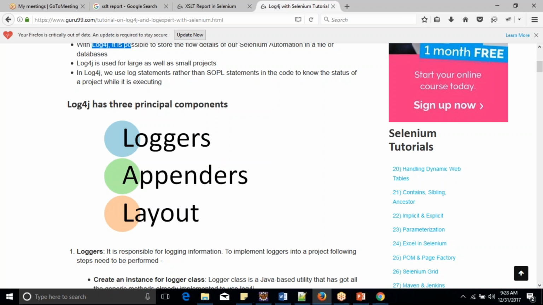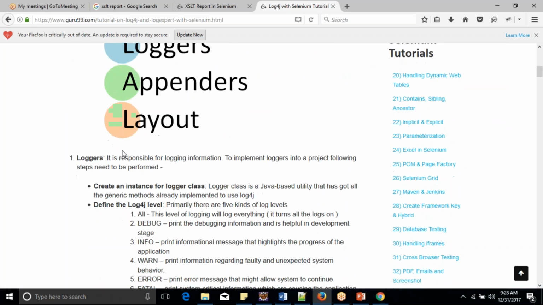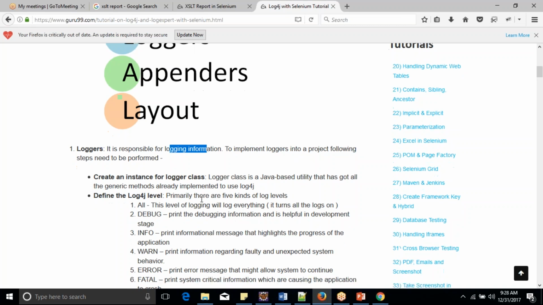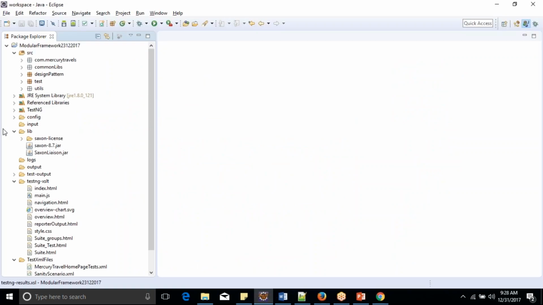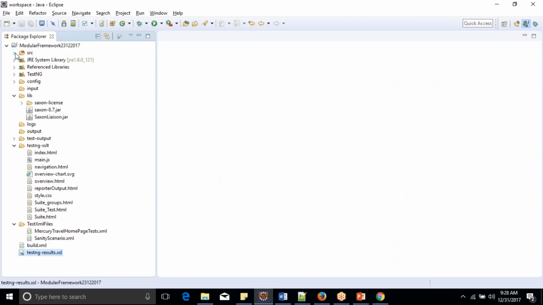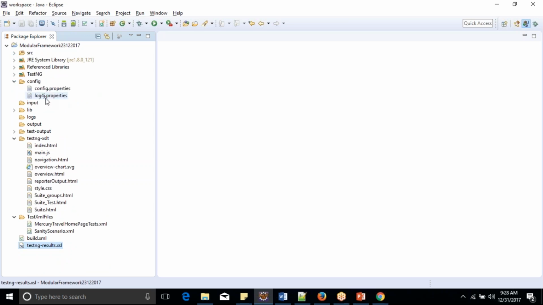Let's start with the logger. Okay, what are loggers? Loggers are responsible for logging information. To implement loggers into your project, the following steps are needed. Okay, first, create an instance of logger class. Second, define the log4j level. Okay, so I'll start with it now. In your project, the first step will be, in the config folder, create a file with the name log4j.properties.